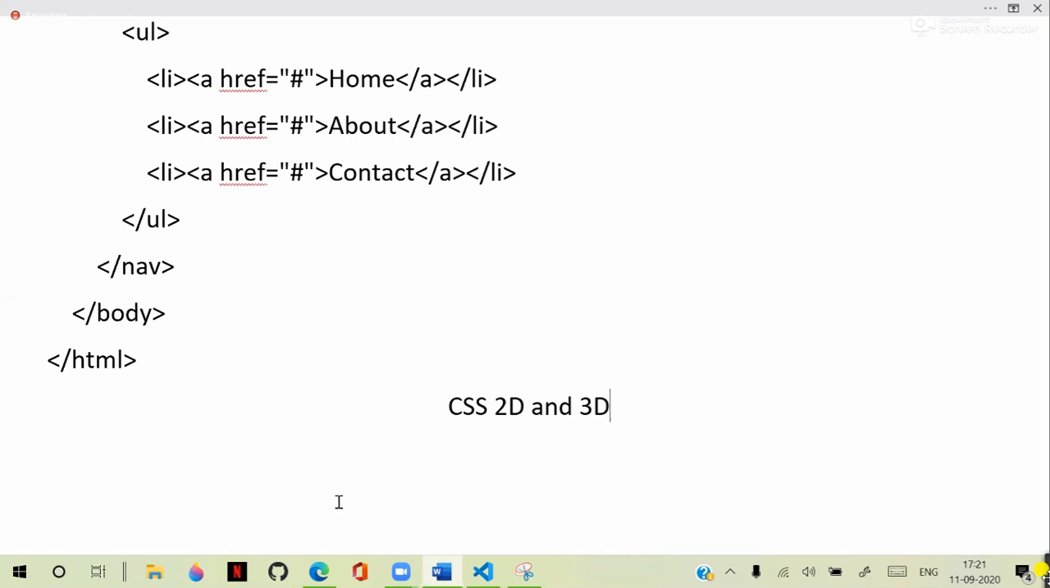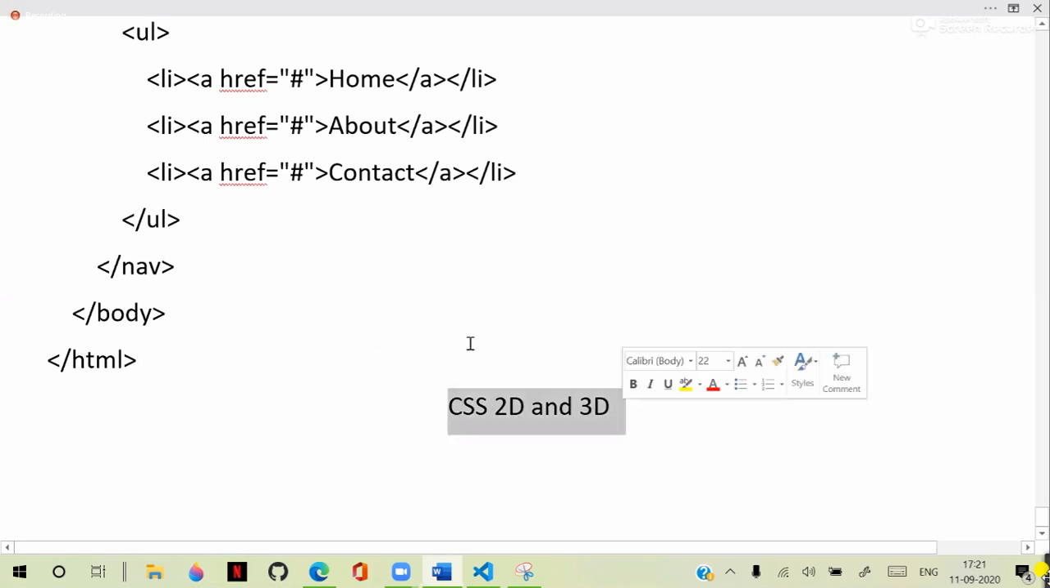Tomorrow we will continue with this, and we will see how to handle CSS 2D and 3D. Once we finish CSS 2D and 3D, then we can go into Bootstrap: what is Bootstrap and how do we work with it. Tomorrow we'll continue with this.